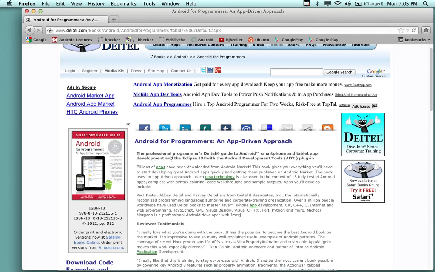And without even buying the book, you can download the code and play around with it as well. However, the book is like $30. It's not a bad investment. There's a newer version of it coming out, so you can probably get this one here with the red cover, the old version, for even less than $30.